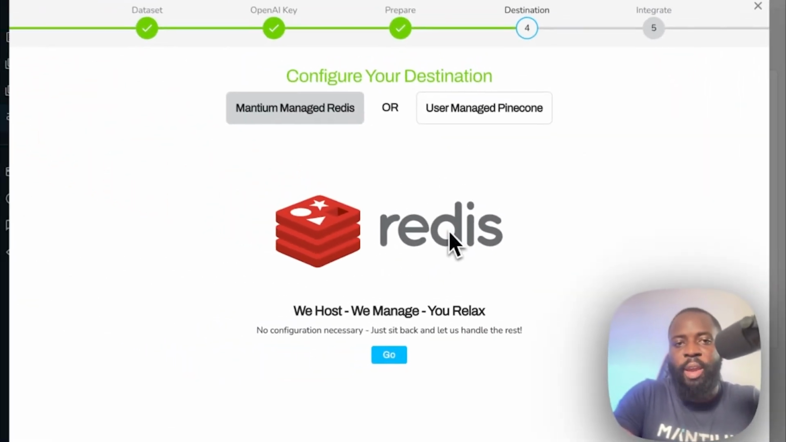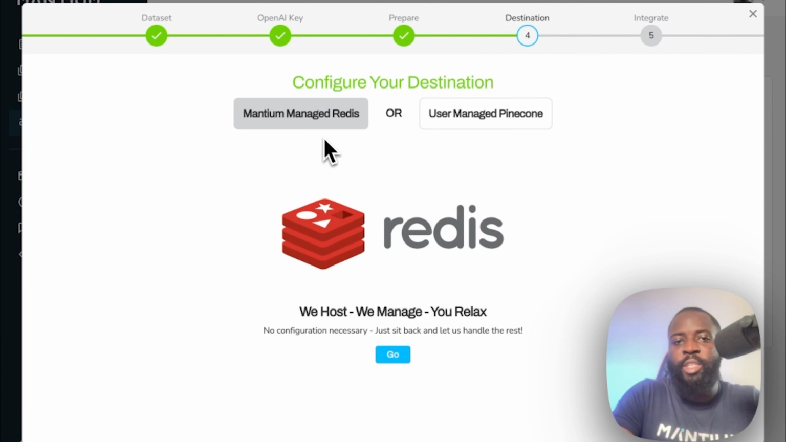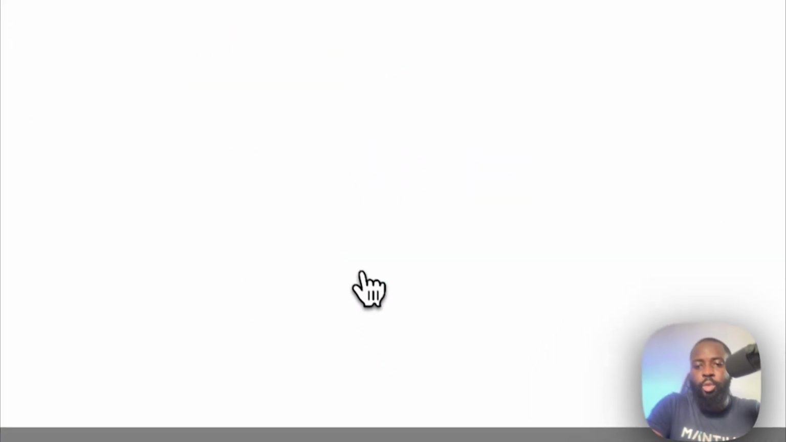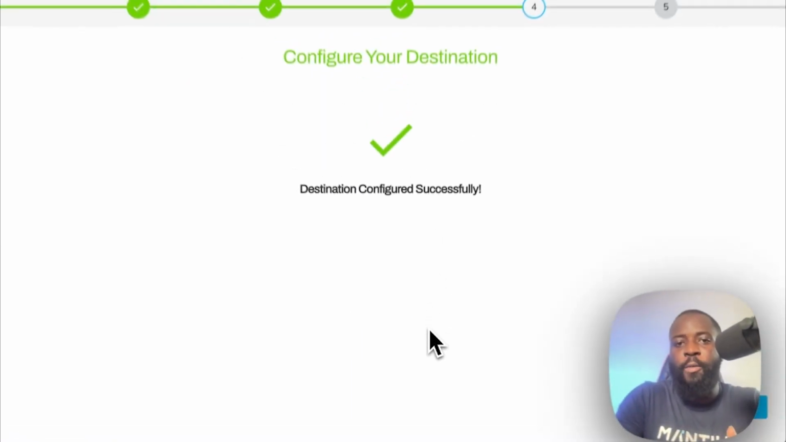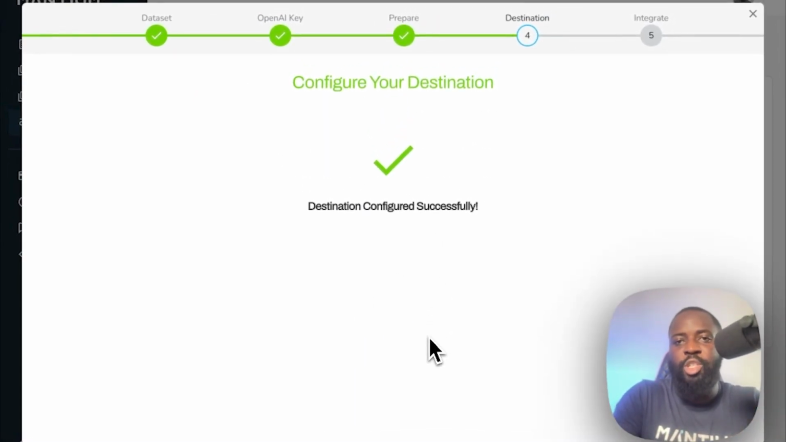So for this tutorial, we'll click on next, and we have two options right here. You could either decide to use the Mantium managed Redis, which we manage for you. No need to configure the vector database. But if you want to work with Pinecone, maybe you have your data set at Pinecone or you are familiar with Pinecone, you could select the user managed option, and I have a link in the description that would guide you on how to configure your Pinecone account in Mantium. Because I've selected Redis, I'll click on go, and Mantium will take that over to create the necessary credentials that I will make use of to create my ChatGPT plugin over at the OpenAI ChatGPT interface.